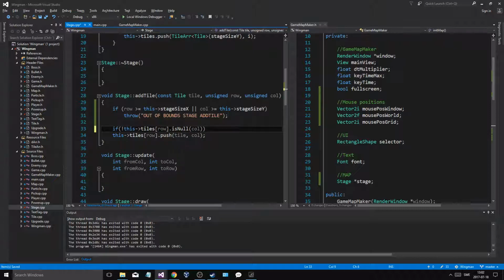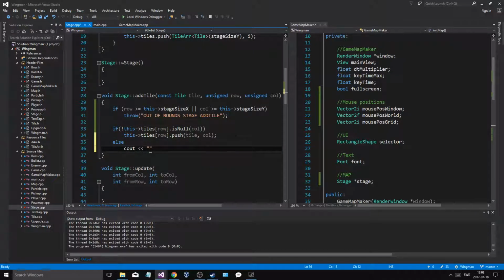If okay, else cout already a tile in that position, just to specify what's going on. That's in stage.